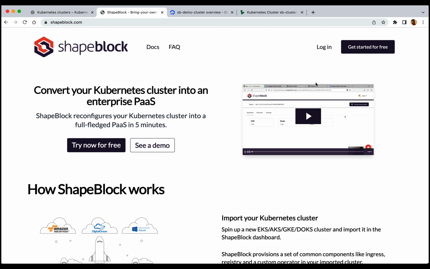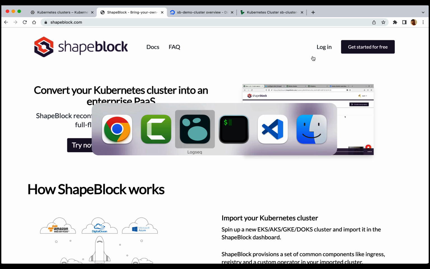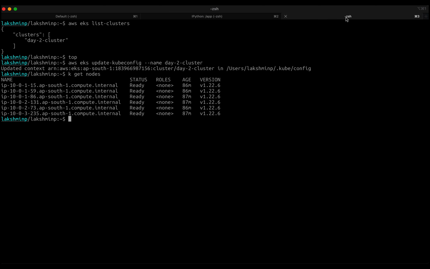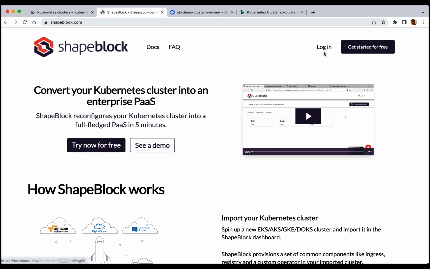So the prerequisite for this is you need to sign up for a free ShapeBlock account, and then you need to have an EKS cluster spun up. I have created one just a while back using Terraform, and I've set my kubeconfig to point at the cluster. So let's get started.